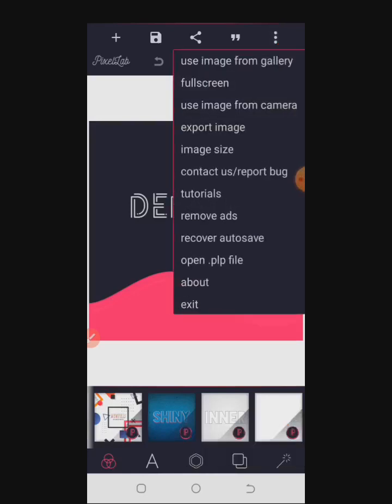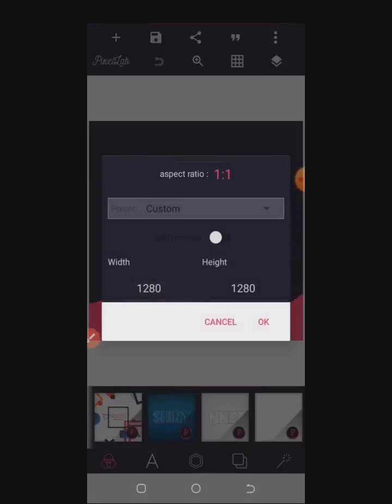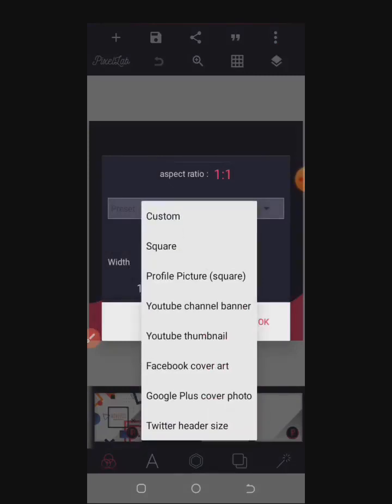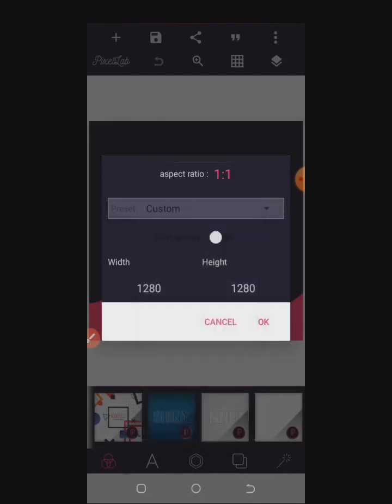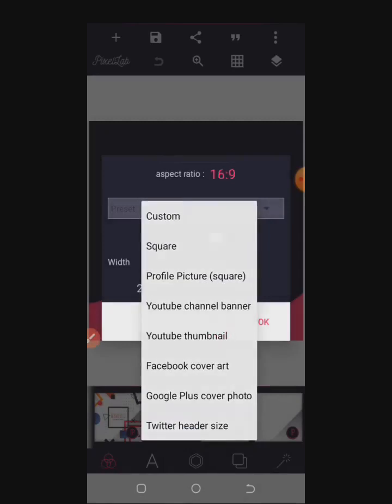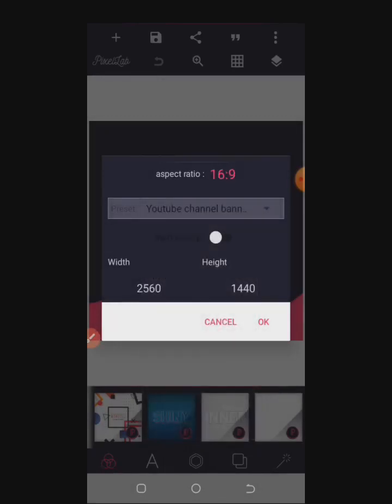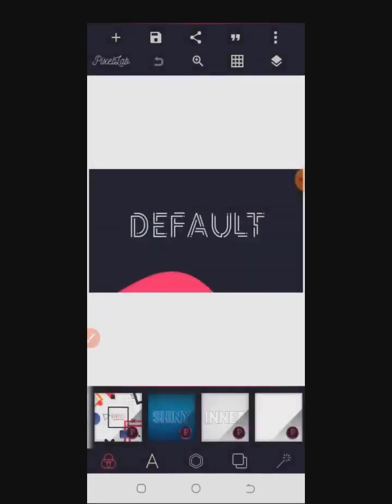So I click on it, I go to image size. I believe you can see that. I go for what? YouTube channel banner. Yeah, that is the YouTube banner. I go for that, and that is aspect ratio 16 by 9. I click on OK. This is our size. I was supposed to change the color before that. Don't mind me.